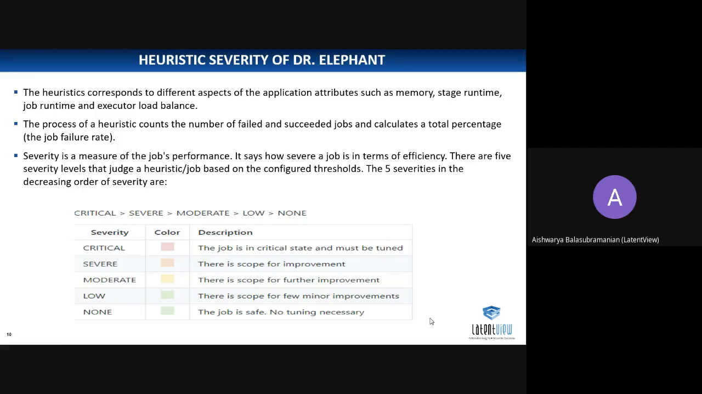It starts from critical, goes to severe, moderate, low, and none. So critical is the most critical job which needs attention, and we'll have to tune it, no other go. And none means your job is safe and all the parameters are tuned, and there is no need of tuning it anymore. Okay, so it says how severe a job is.